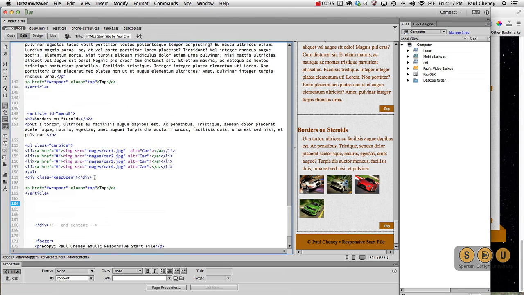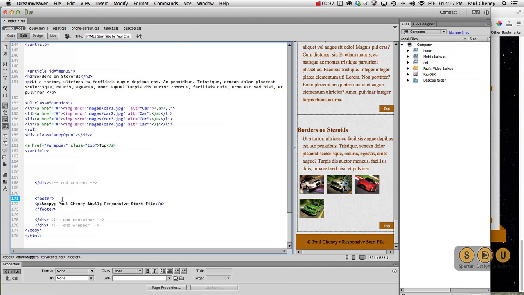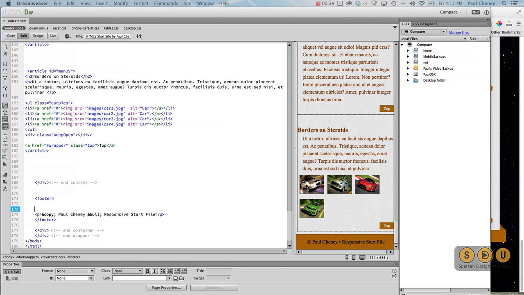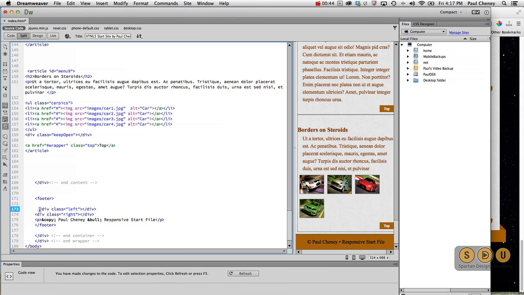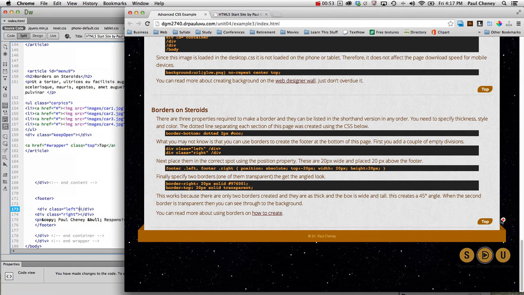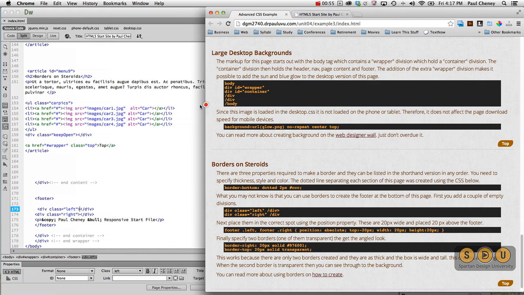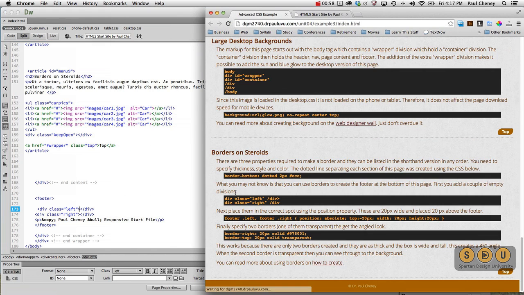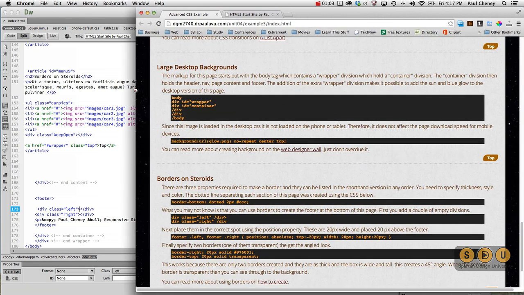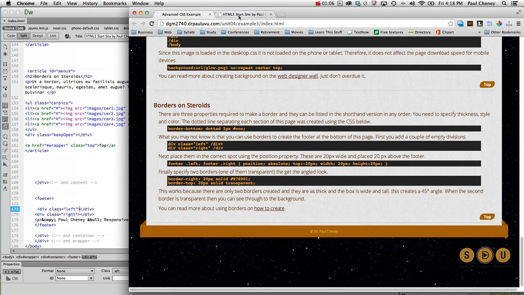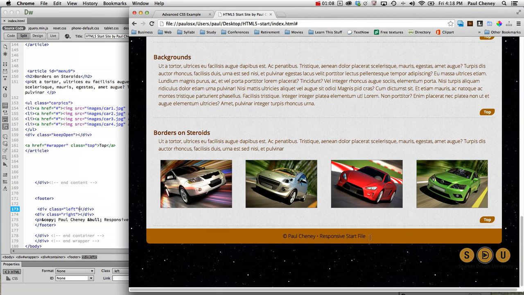Well, first of all, we need to go into the CSS. So here we've got the footer. We need to add a couple of empty divs in here. There's one called left and one called right, and there's nothing inside these. They're just empty placeholders. Save it. Hit refresh, and there should be absolutely nothing changed because they're invisible.